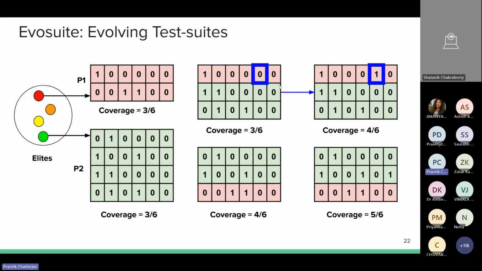Now you can go on to perform a mutation on the inputs. Let's say you mutated the input in such a way that the fifth component, which was not executed earlier, is now executed after mutating the input. So the coverage of the first child increases to 4 by 6. How do you do a mutation operation? There are several mutation operations. You can choose among one or multiple of them. It can be bit flipping, or you can insert certain bytes, you can delete certain bytes, things like that.